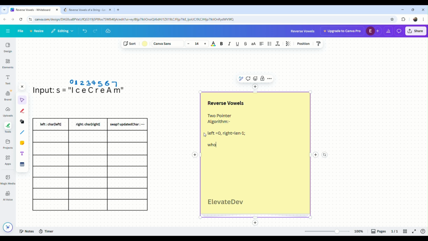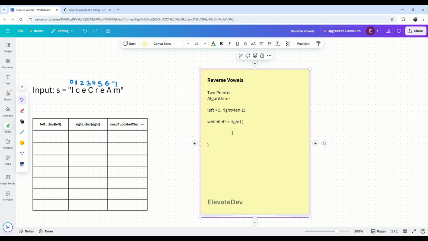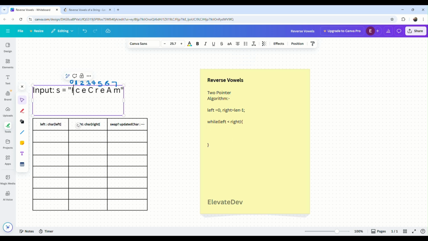Now, as we do in the two pointer approach, our left should always be less than right. If at any point my right has come down to left, then we have to stop, because we have already processed the elements from the left and from the right end, and now they are meeting at some point.